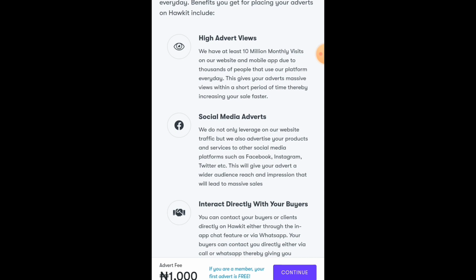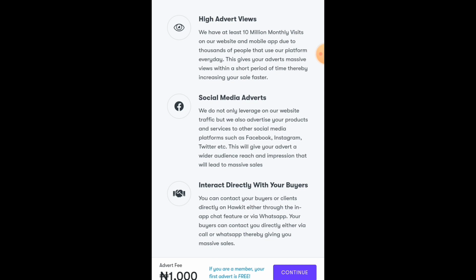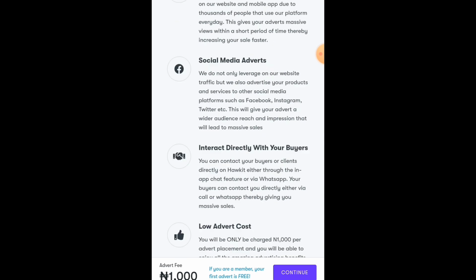Social media adverts. We do not only leverage on our website traffic, but we also advertise your products and services to other social media platforms such as Facebook, Instagram, Twitter, etc. This will give your adverts a wider audience reach and impression that will lead to massive sales.